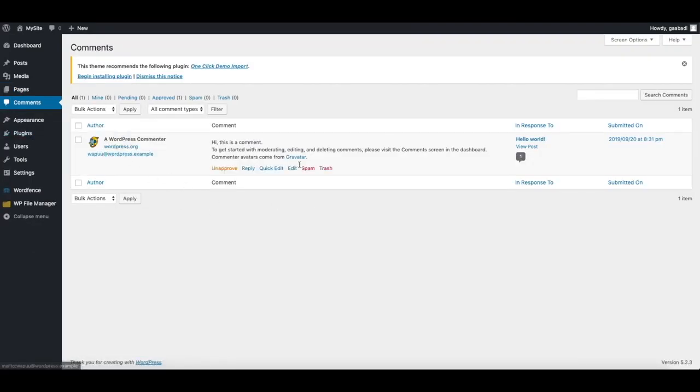Here's where you can see all your comments. Pretty straightforward. It will show you who commented and what the comment was. If you want to reply to it, you can. If you want to unapprove it, you can also. You can edit the comment, quick edit, or move it to spam and trash. Over here, it will say which post was commented on. So for example, on my Hello World post, this person commented this. This is just a test, so it's not a person, it's actually WordPress. Yeah, this is it for the comments.